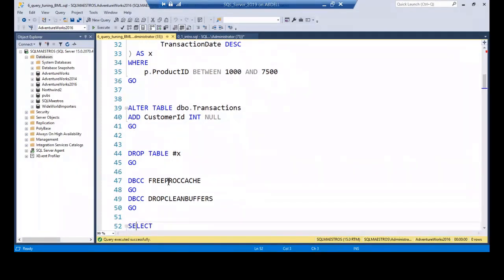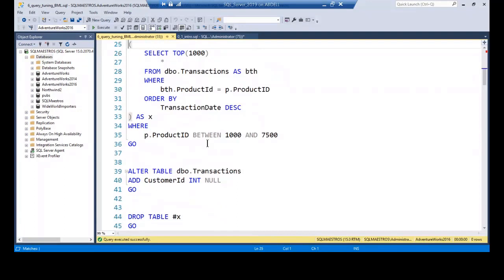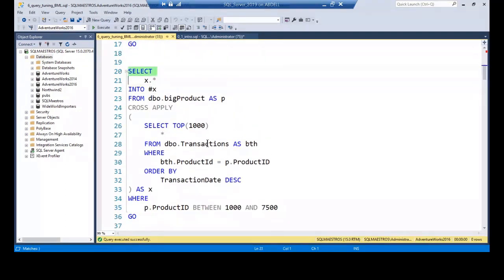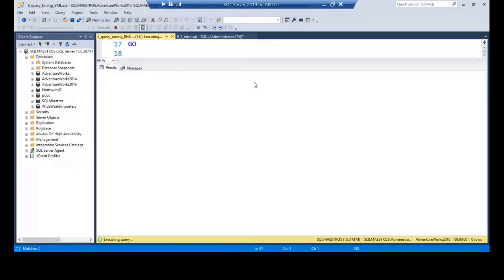And we are going to drop the table, free the proc cache, free the clean buffers, just to make sure that the second run is tested. Now I'm going to run this query again. And let's turn on actual execution plan and execute this now again. This time you have the customer ID column. That's the only change in the table. Your query is the same and the data is the same, but look at the execution time now. It's much more than what it was earlier.